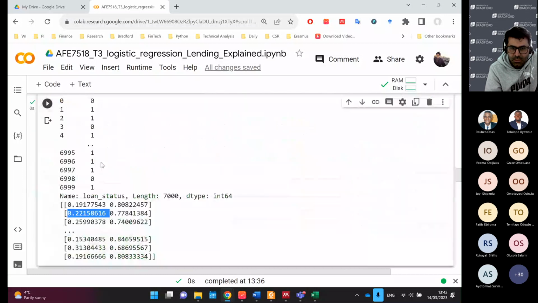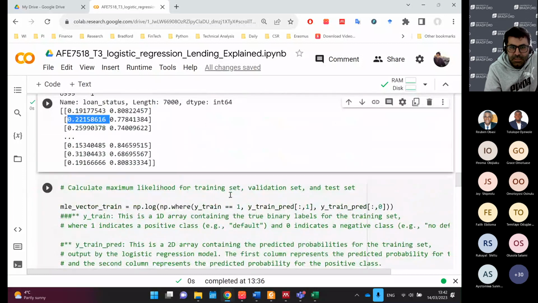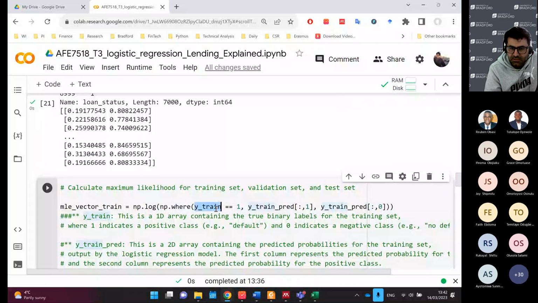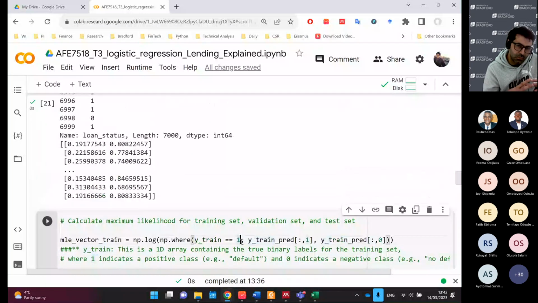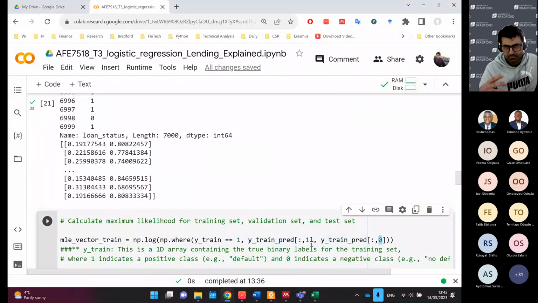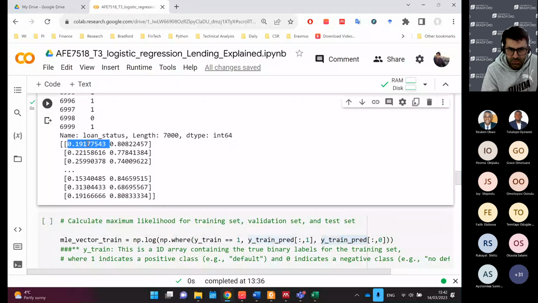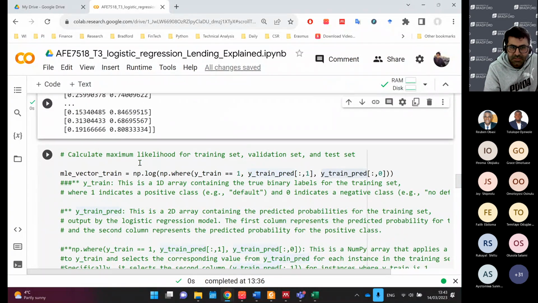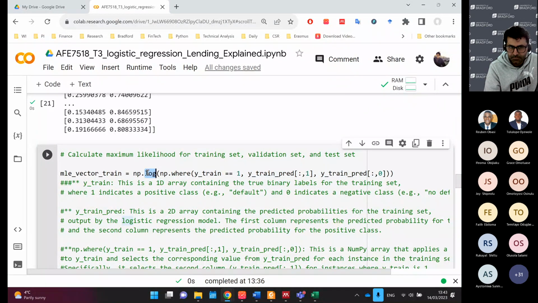Python counts from 0. So when we say if y train is equal to 1, which means the actual loan status is equal to 1, use the second probability. Otherwise, we don't write otherwise, but by putting a comma we say pick up the first one, so if y train is equal to 0, consider that one. And take the logarithm.